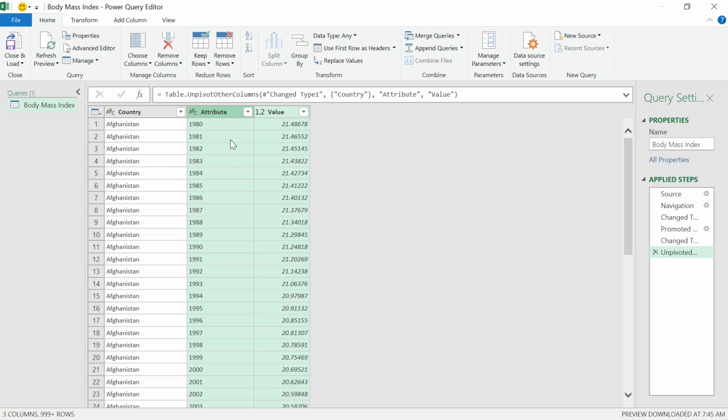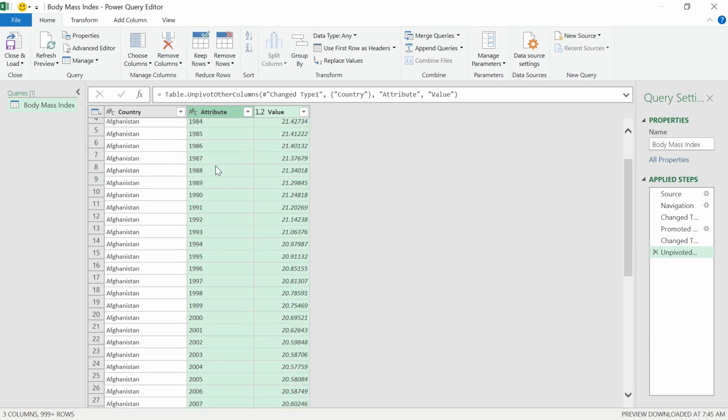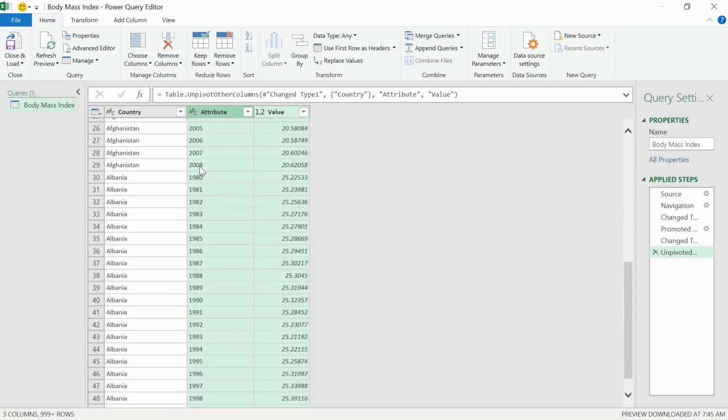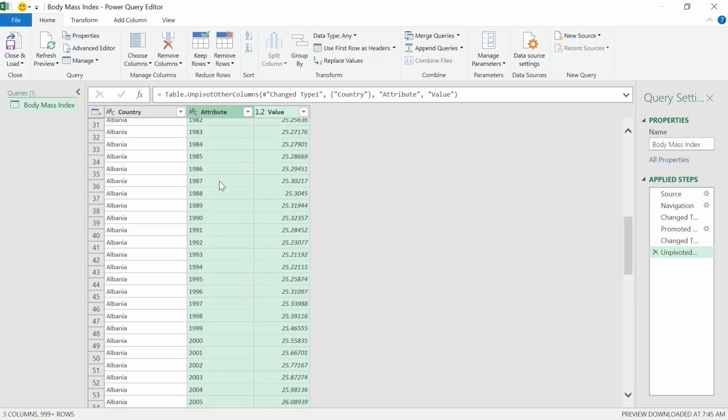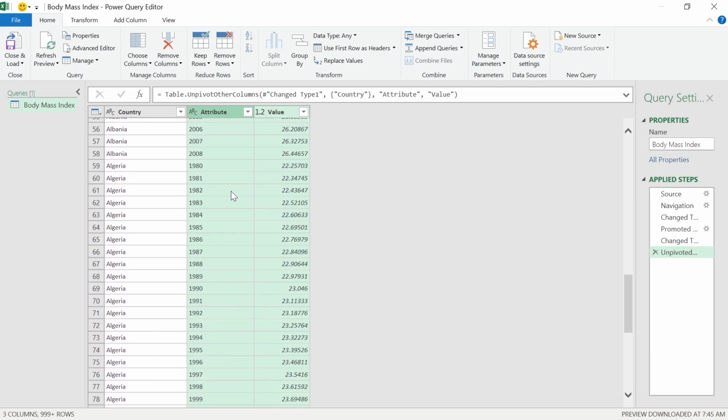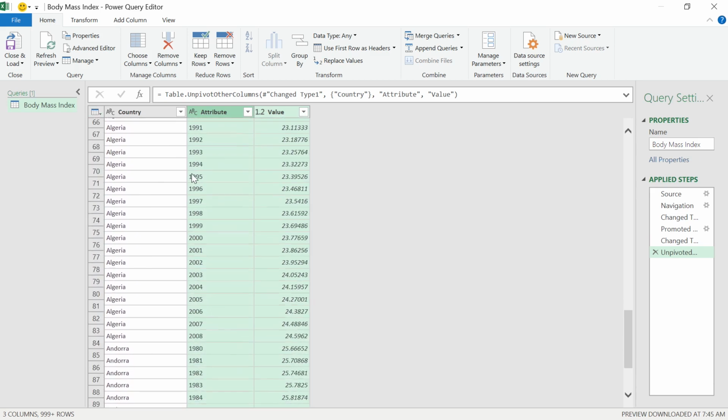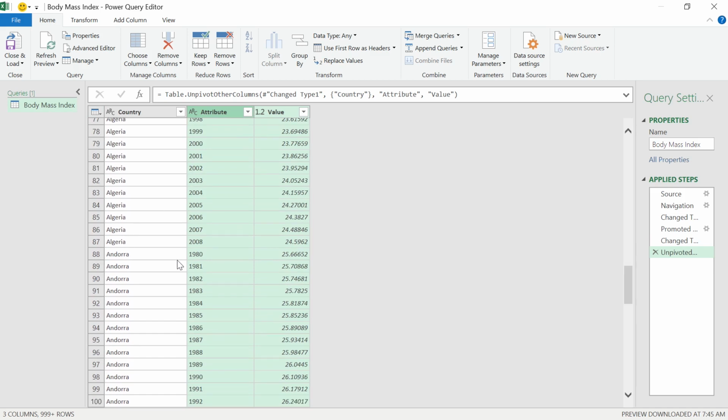now in this unpivot, we can see we're matching up all of Afghanistan as the first country in our data set here, going from 1980 all the way through our data set to 2008. And then once it completes Afghanistan, it just jumps down to Albania. And we'll do this exact same thing for each of our countries within our data set as it moves to Algeria and then goes all the way into Andorra, all the way through every single country.